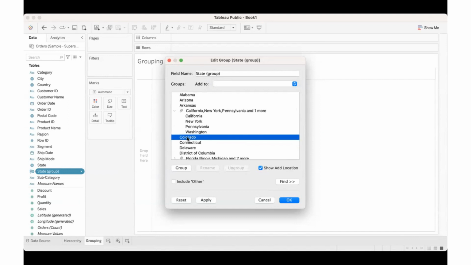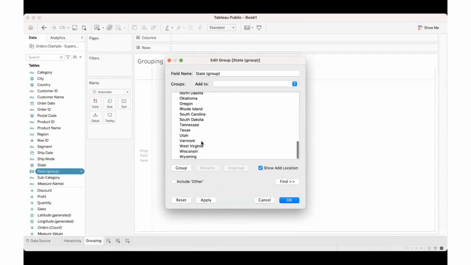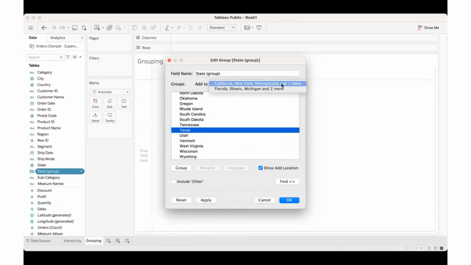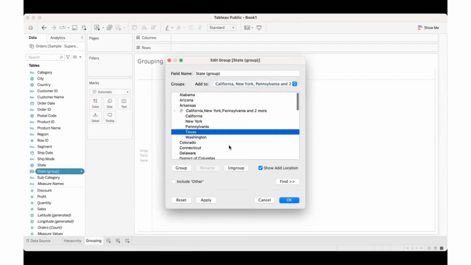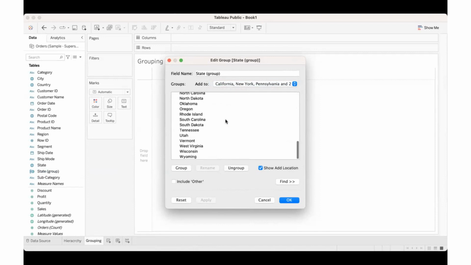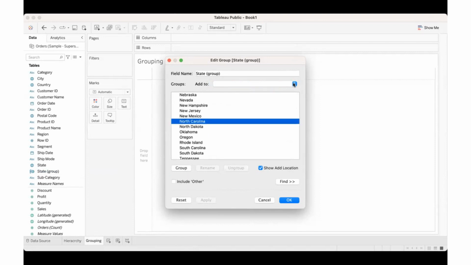And if you're near Colorado, just drag and drop Colorado. Colorado will be added. Colorado ungroup, ungroup. If you want to take Texas again and add to this, it will add up and apply. It will apply. If you want to add North Carolina, Florida, Illinois, Michigan, it will get added. Apply and it will apply.